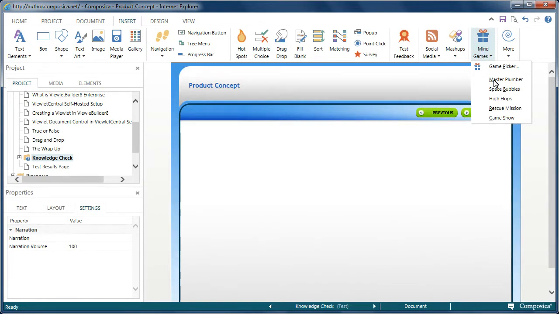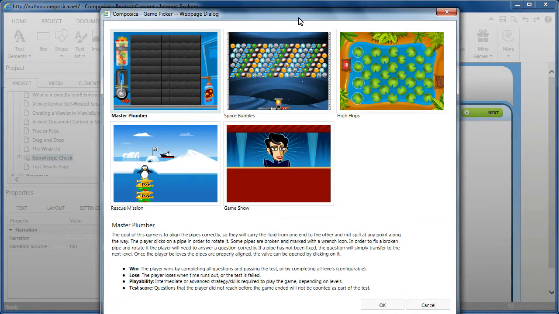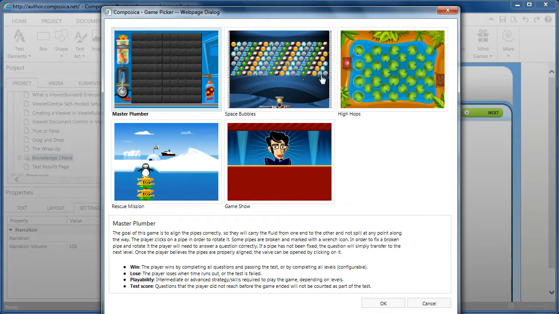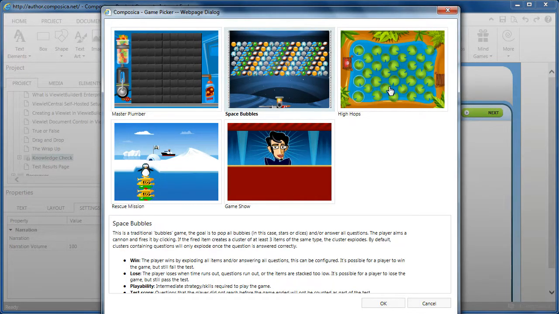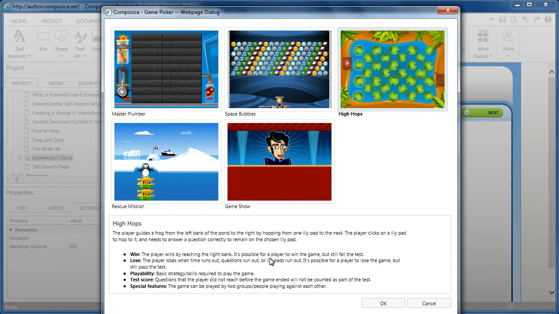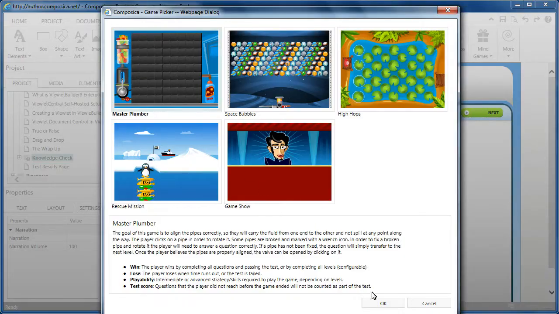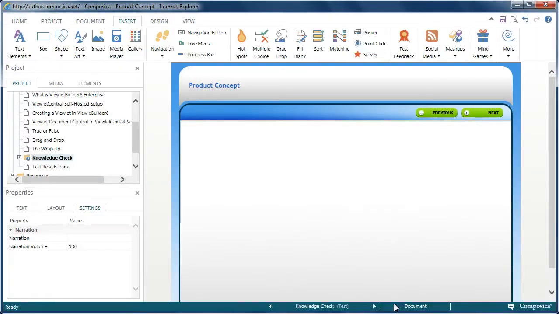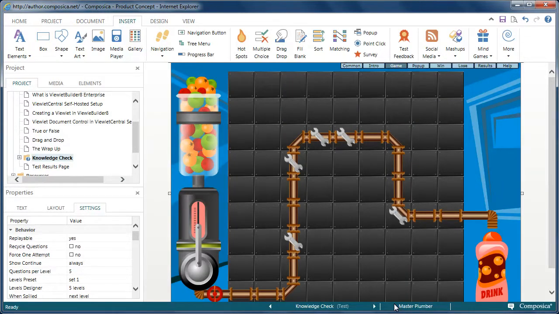If you know the game you want to work with, you can select it from the list, or you can go ahead and choose Game Picker. In the Game Picker, you can select a game thumbnail to view the game and its main attributes. Once you know which game you want to work with, simply select its thumbnail, click OK, and it's inserted onto the document page.